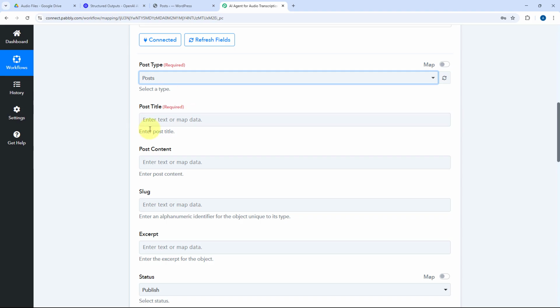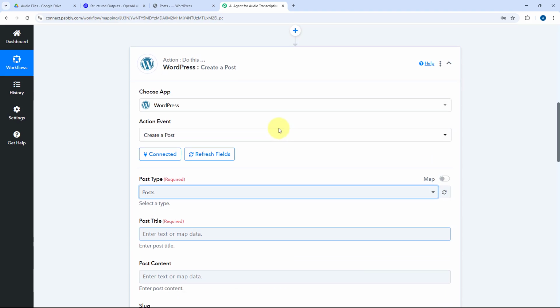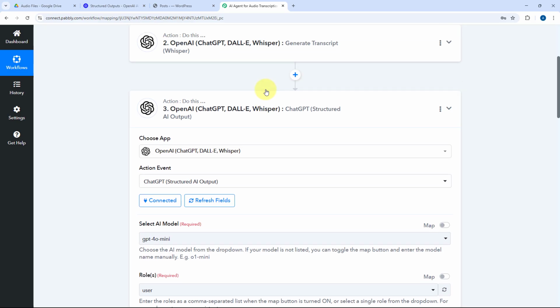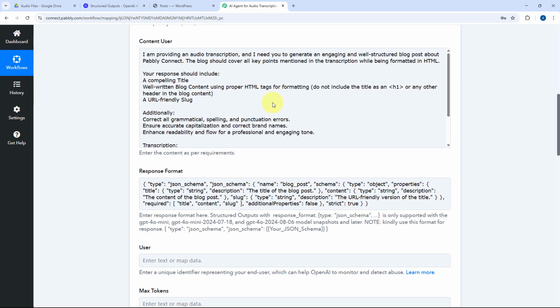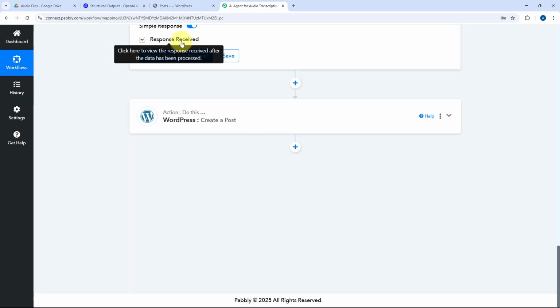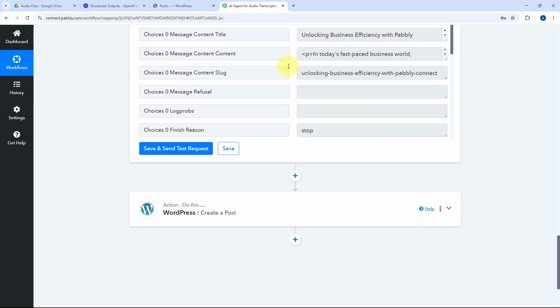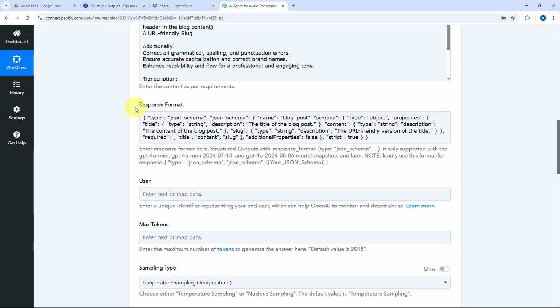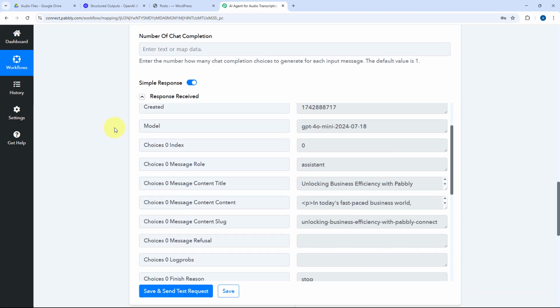So we have basically received all three details over here in the previous step. So using ChatGPT, we have generated the text content over here, basically the blog content using the audio transcription. And here in response, we have received the separate response for title, content and slug. And this is the reason we have basically entered this response format over here, because we wanted to receive separate response for these three things.